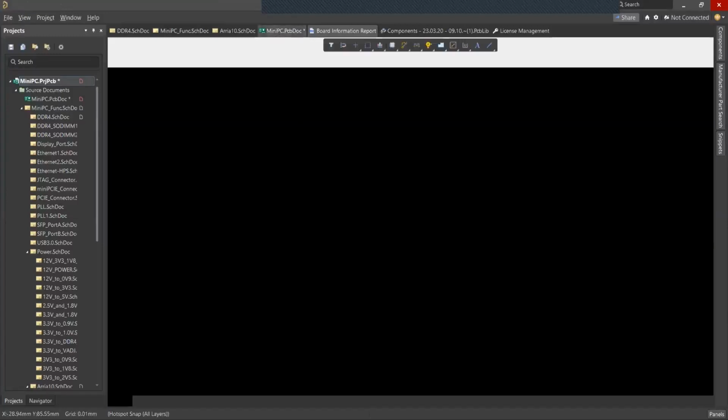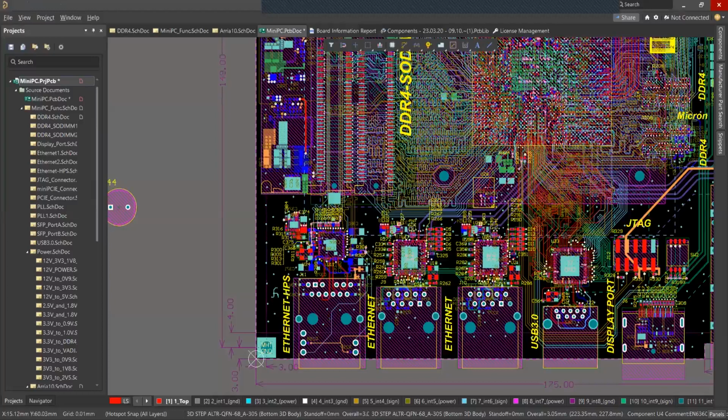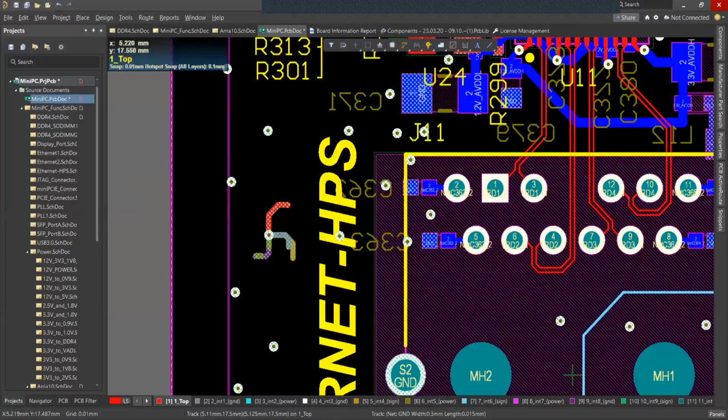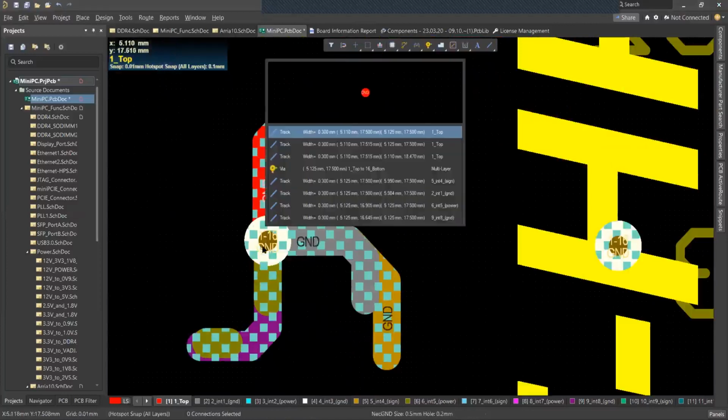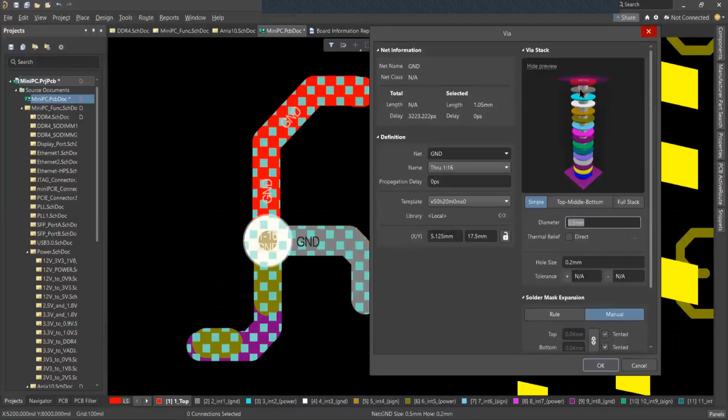So let's move to another picture. As I told you, suppose you have unused vias or pads. So that also we can remove, restore, and update. Here you can see if I open this via properties, here you can see via stack.